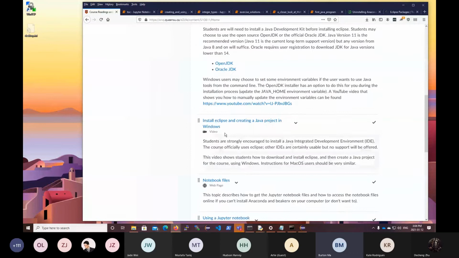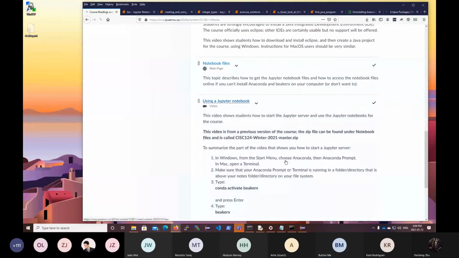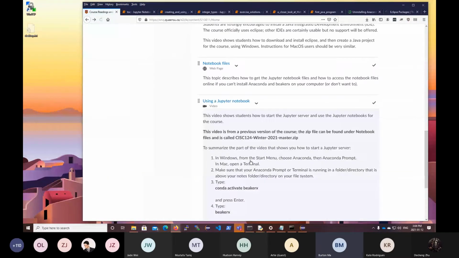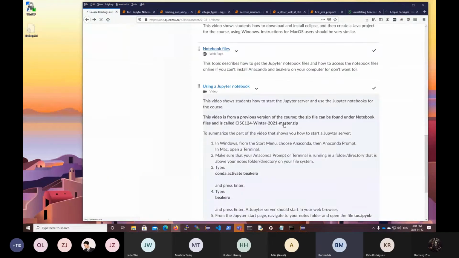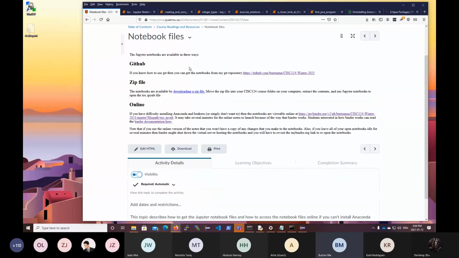You either have to, where is it? Oh, sorry, wrong one. Go back. You have to, here they are, notebook files. Right, if you're getting it from Git, just clone the whole repository. The zip file has everything in it. Online, you just click on links online.